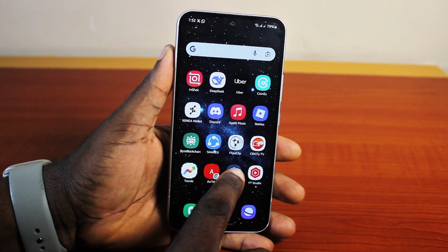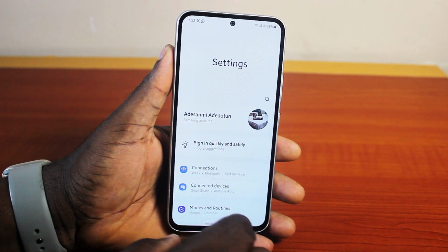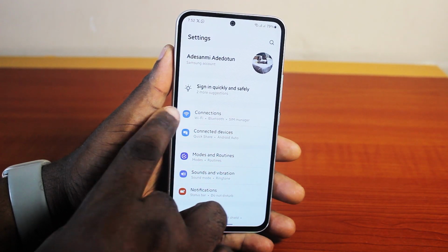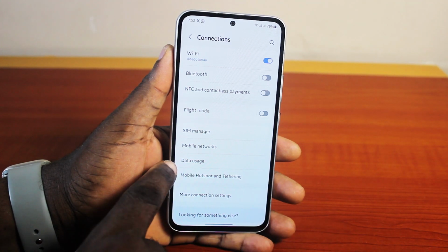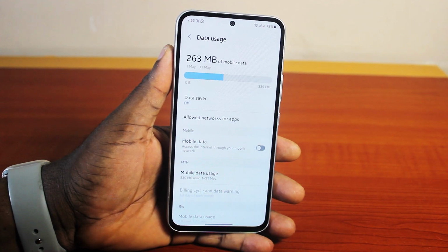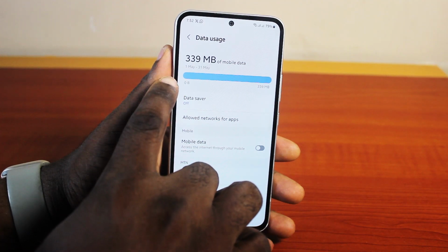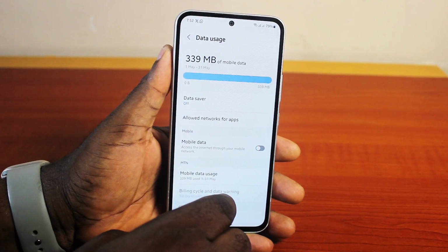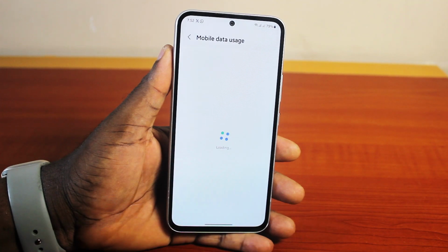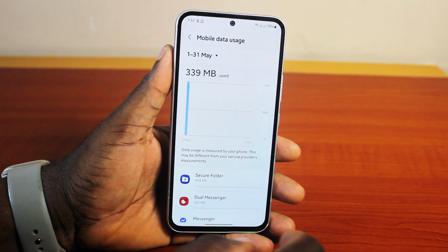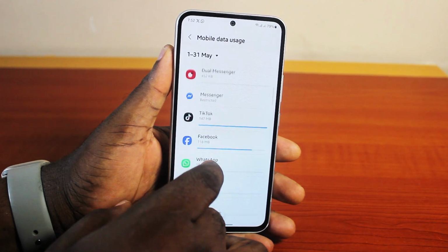Now what you need to do is go ahead and open the settings app on your phone, scroll down, locate and click on connections. Once you selected connections, go ahead, click on data usage. Once you selected data usage, then you should see your mobile data usage for the month. Then scroll down, locate mobile data and then click on it. Once you click on mobile data usage, then you should see all the applications consuming your data.